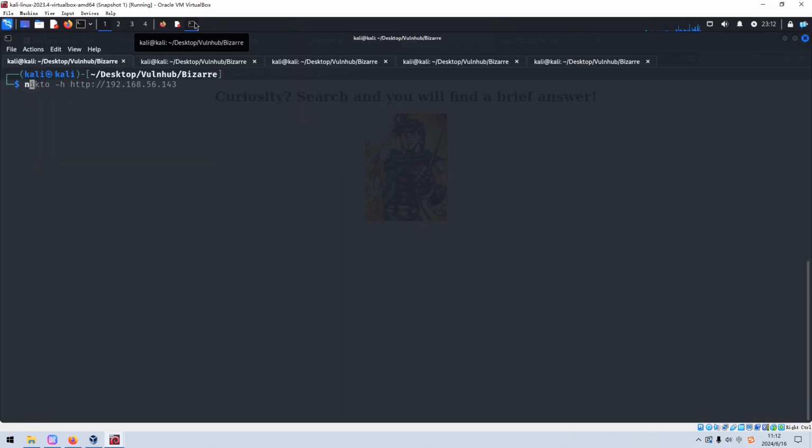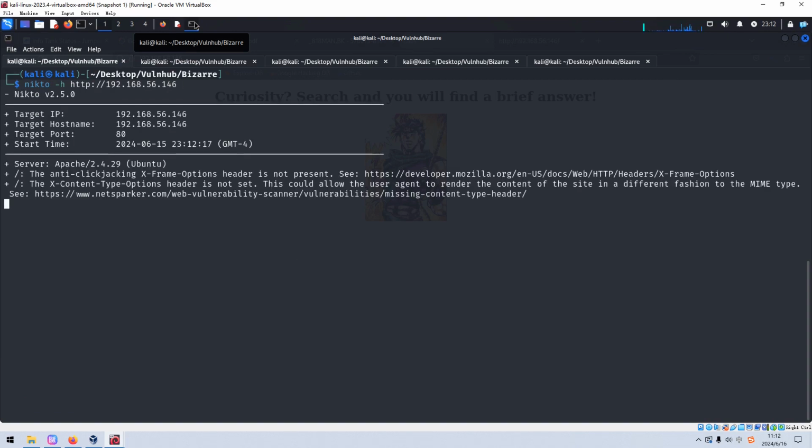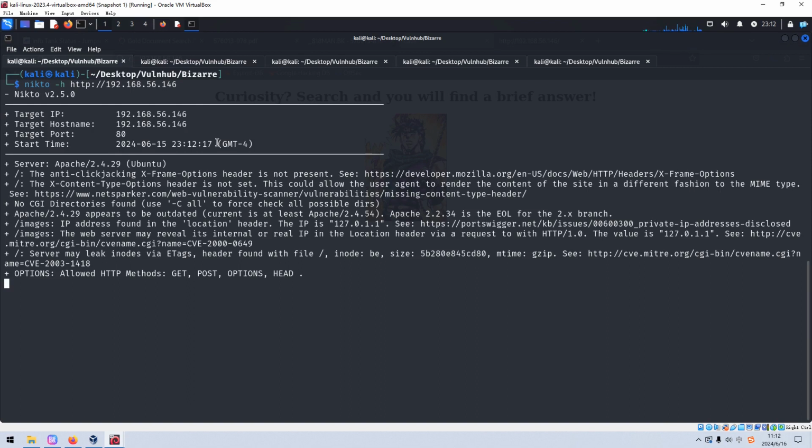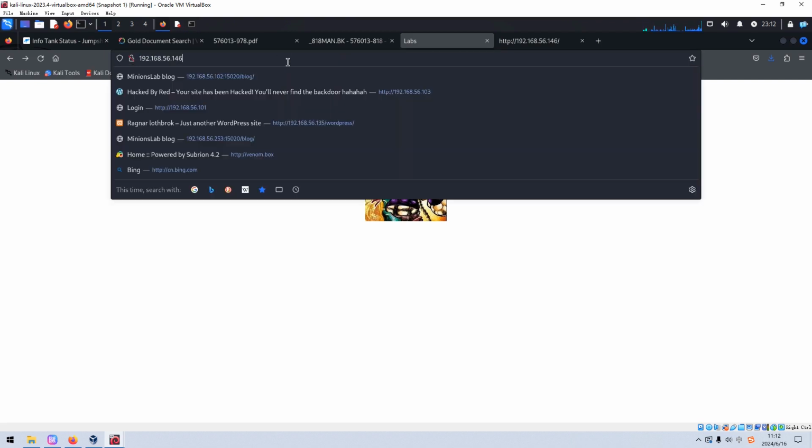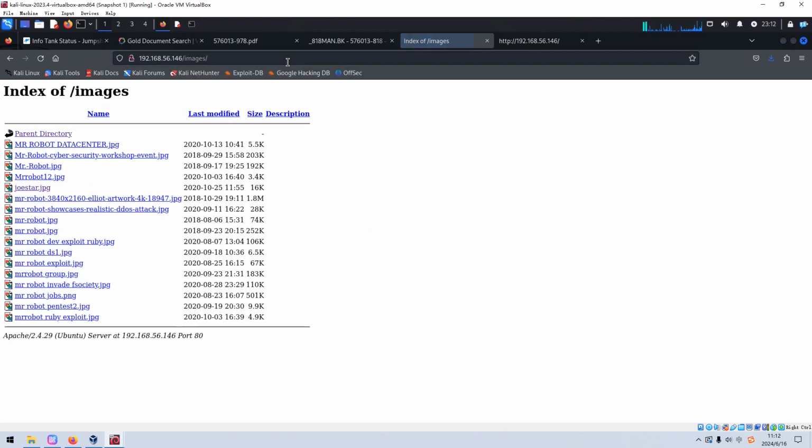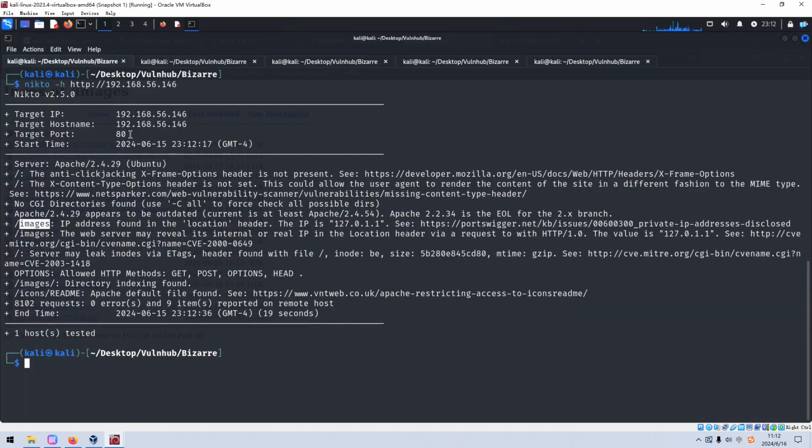Next, we can use Nikto to do the automatic enumeration to see whether we can find some interesting information from the Nikto, and it gives us the images directly. Of course, in the meantime, we can access this directory. There's a bunch of pictures, but I don't think we can find anything important from all of the pictures. Okay, so now we go back. Nothing else we can get from Nikto.